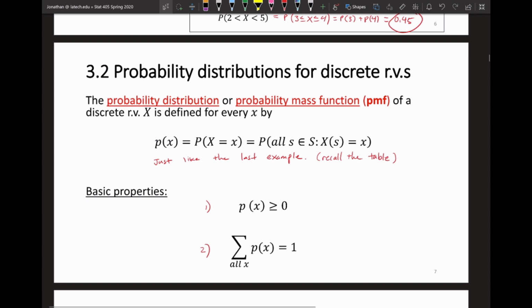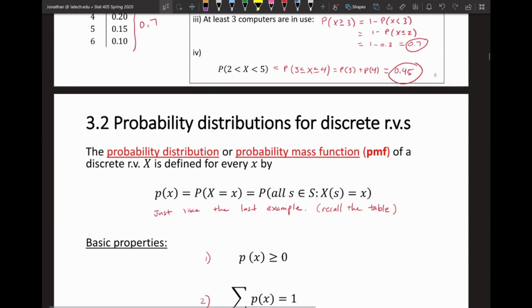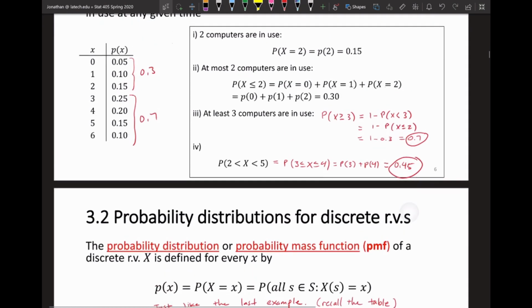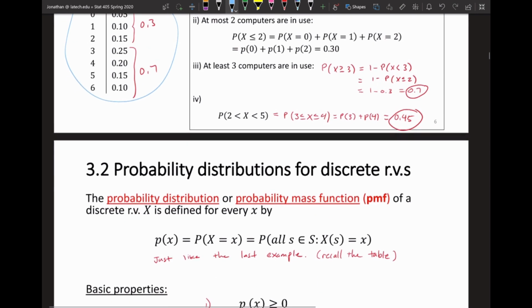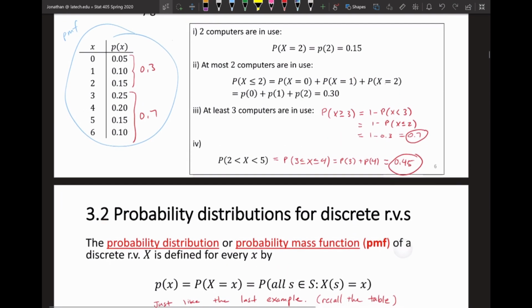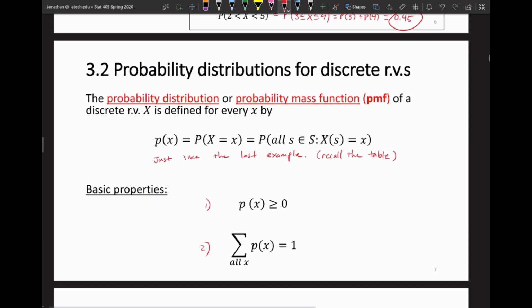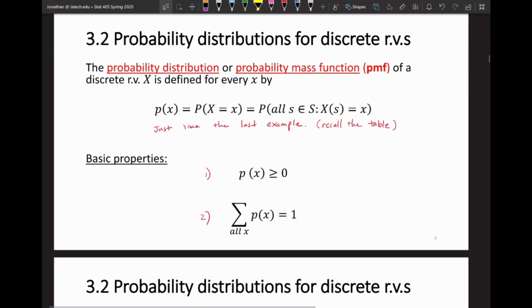So just like the last example, recall the table. Sometimes if you have a finite number of outcomes, the probability mass function is given in a table just like this. So this is our PMF from the last example. Sometimes it has a formula associated with it. If it's not something you want to write out, maybe you have to give it in a formula. We'll see some examples of distributions where you have to use a formula. But sometimes it's just given in a table because there's just a handful of outcomes.